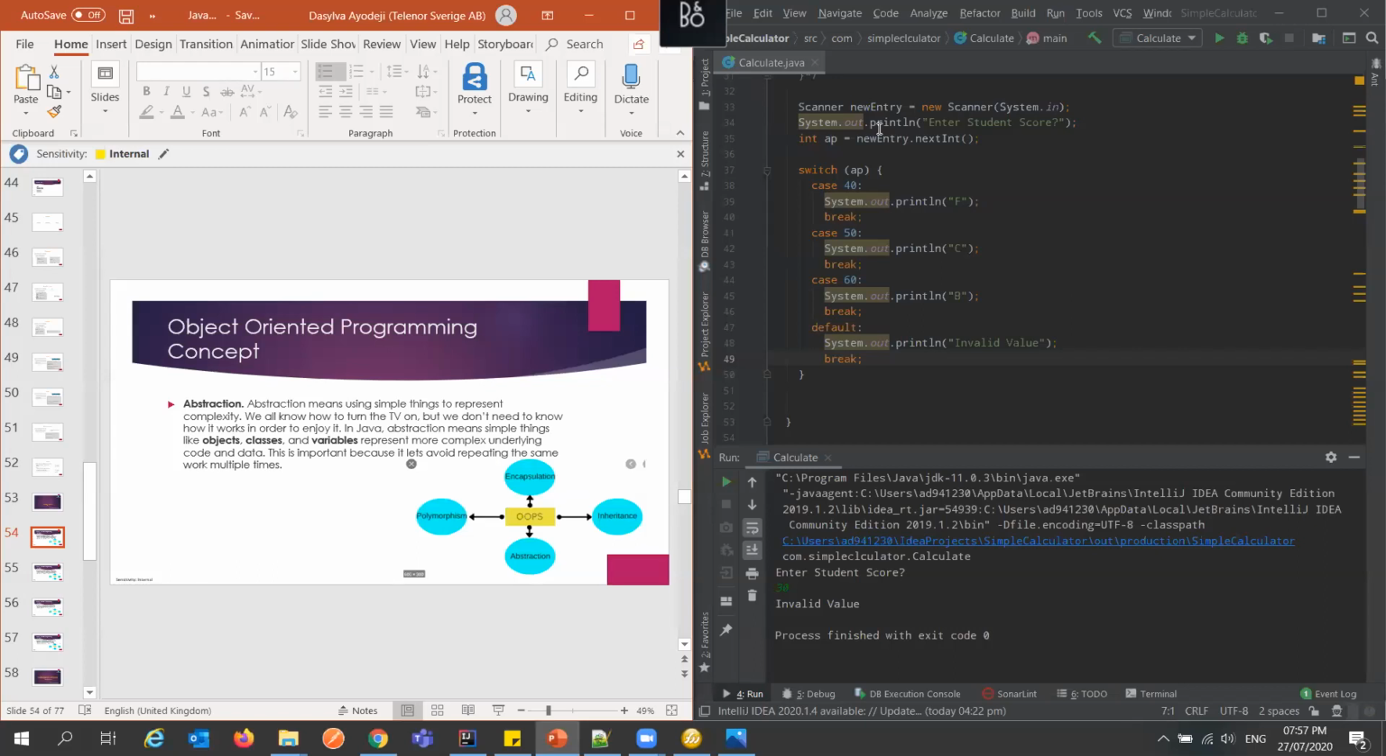Java is an object-oriented programming language because we call it object-oriented paradigms, and there are some programming languages that implement these paradigms, and that's why we call them object-oriented programming languages. So one of the concepts is what they call abstraction.